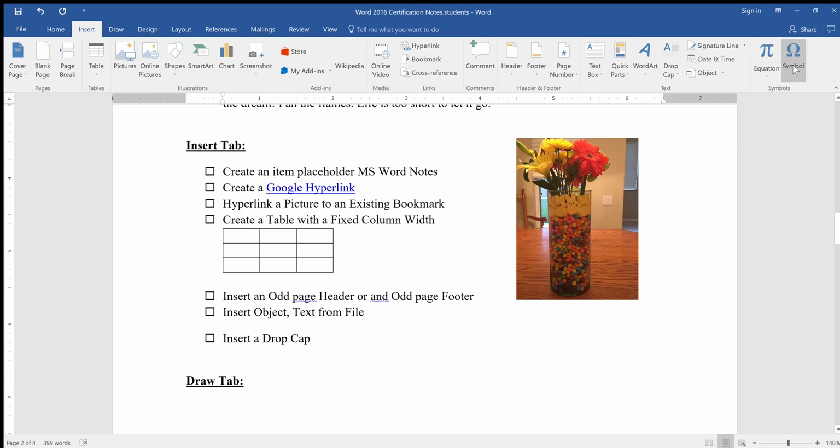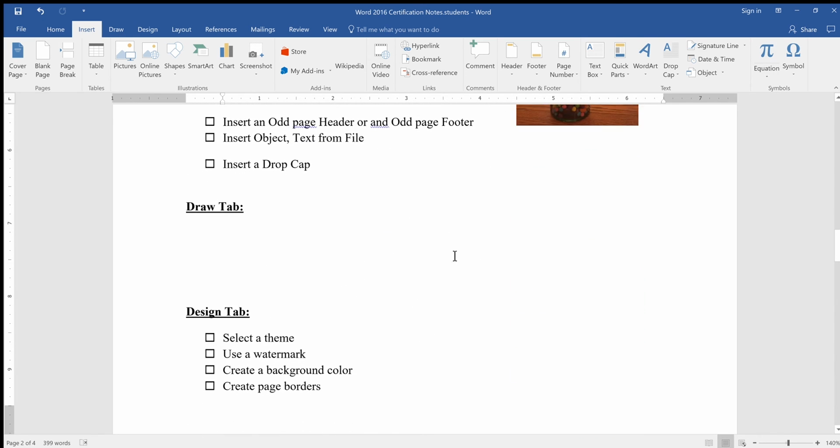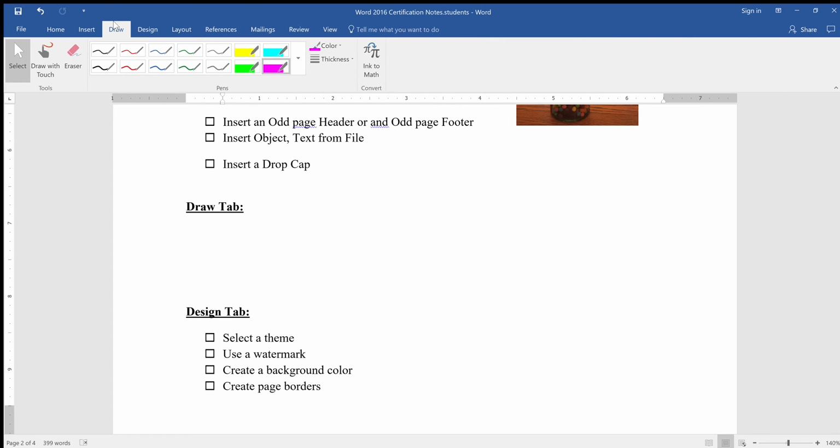And then finally, these symbols are kind of cool. If you ever need the percentage symbol or the little degree symbol, things like that, or insert equations if you're a math person, there are good equations in there as well. In the next tab, this is new. The Draw tab is new this year.